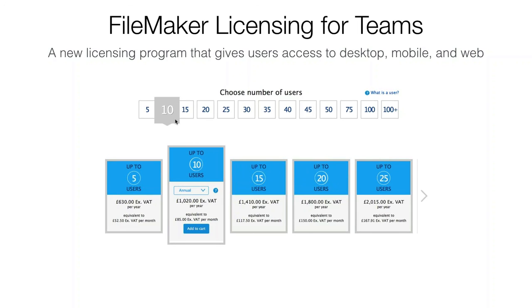So if you were looking at FileMaker Licensing for Teams, you could go to our web store and click on the number of users. Very, very simple, like I say, and get an idea of what would work for you. I just thought I'd bring up some of those figures. On 10 users, it works out at around £8.50 per user per month. So that's the kind of cost you're looking at for a 10 user solution, or several solutions.